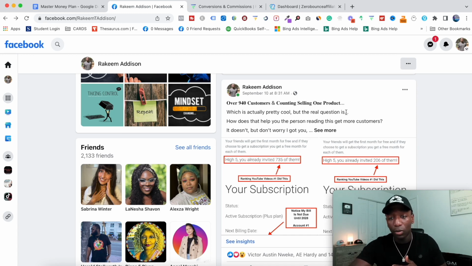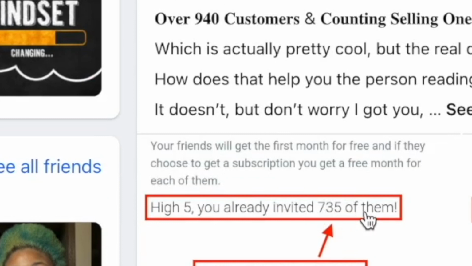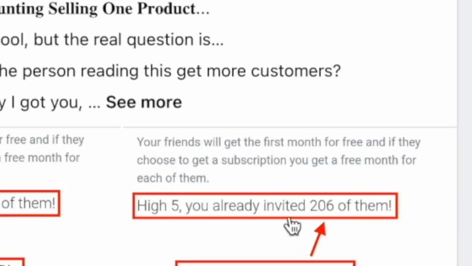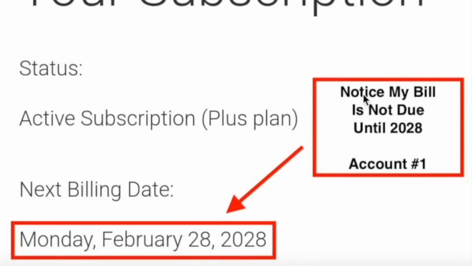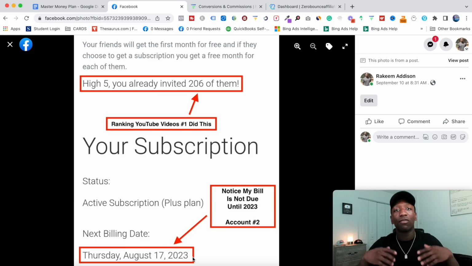Now with this particular one, as you can see, 735 on my first account, and then you can see I've generated 206 customers there, right? So that's where the 940 comes from. You can see right here it says, notice my bill is not due until 2028. So that means that I have a free tool that I can continue to use to build out my brand and get more visibility, right? So there's a lot of value in that, right?